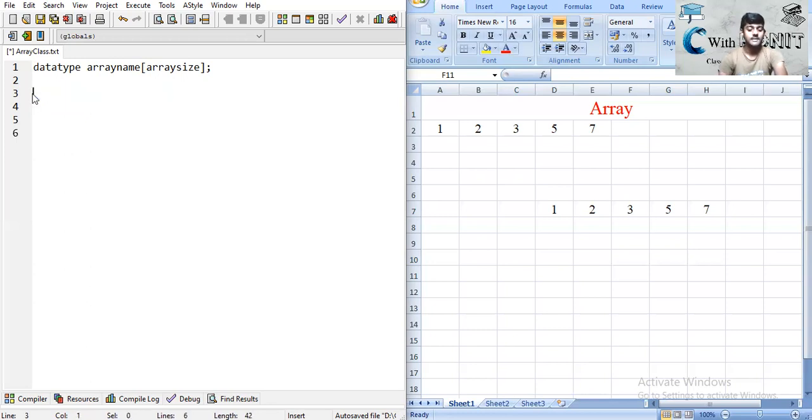Now see an example. As it is an array, its data type will always be integer. Suppose I give the array name A and its size 5, followed by a semicolon. So here we have declared an array of size 5.